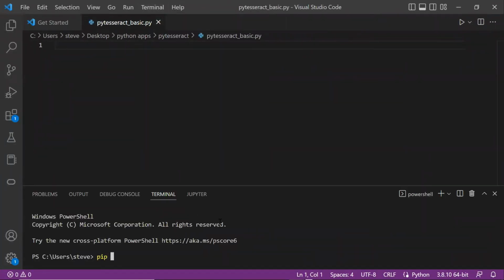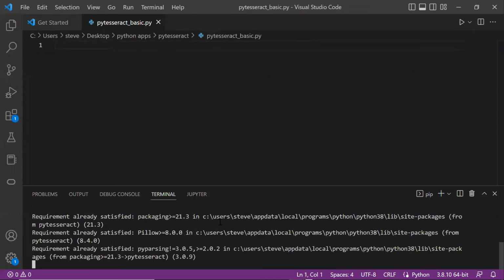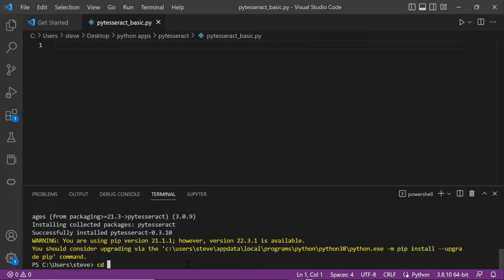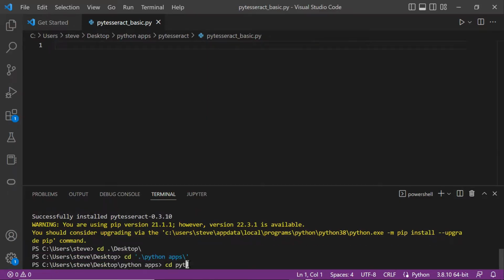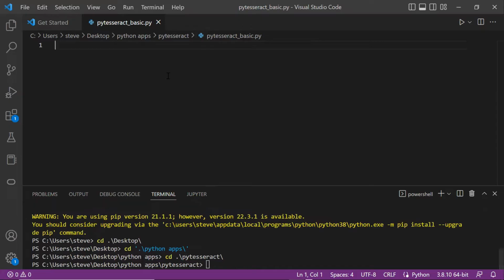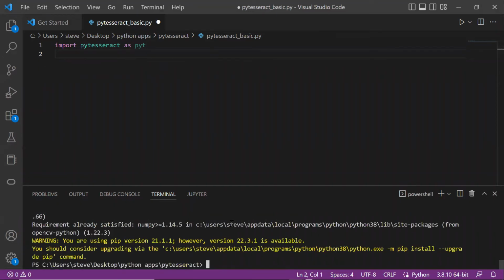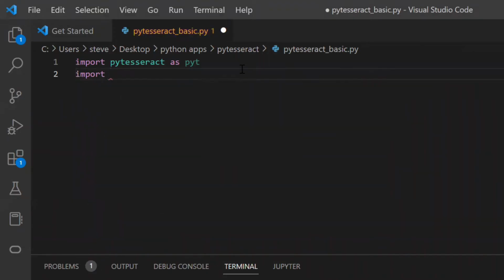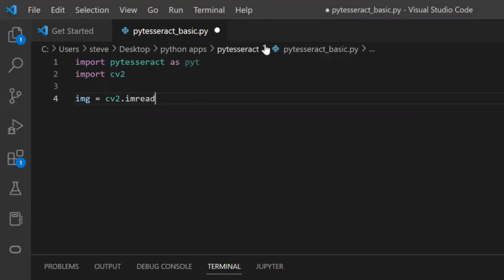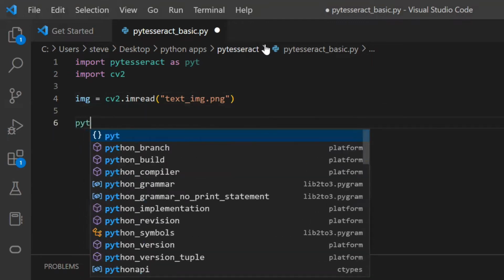Now let's go to the editor and start by installing the Pytesseract package. Then import Pytesseract and I'll name it as PYT. Now, we will use OpenCV to read an image, so let's install OpenCV. Then import CV2. So now let's read the image. We'll use the imread function to read the image and pass the file name. I have already saved a text image in this folder.